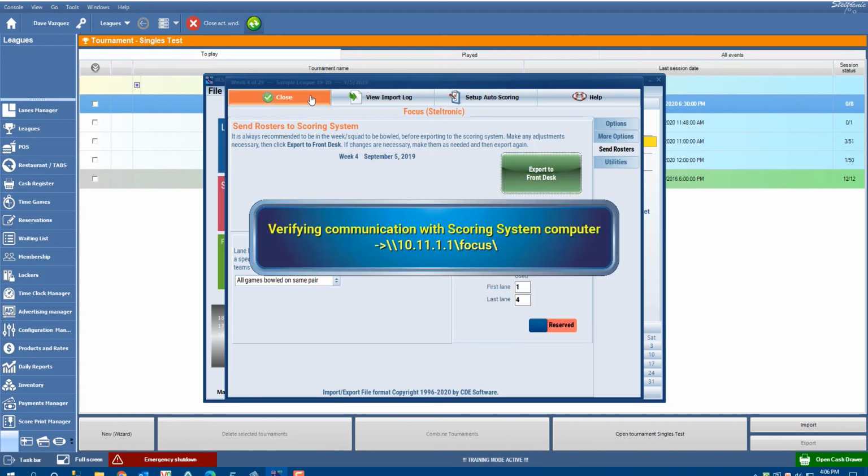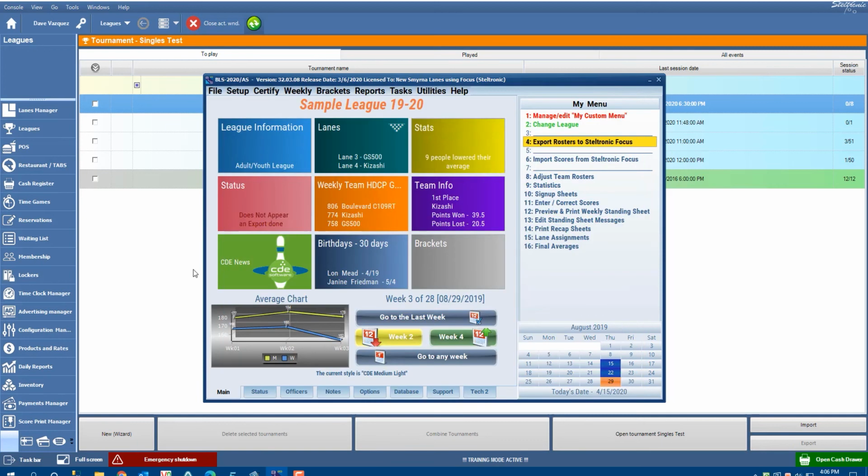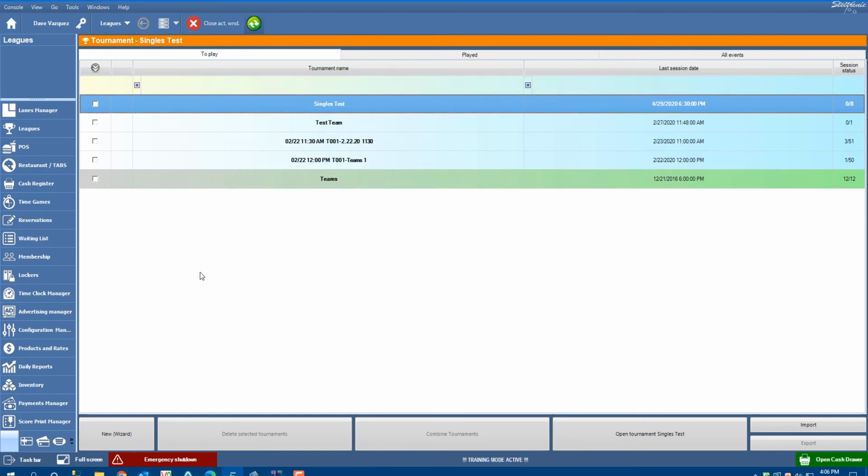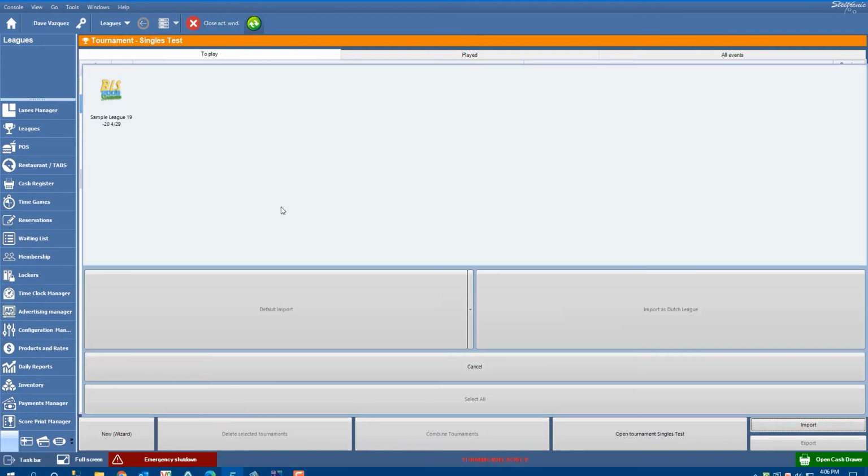We can close this. And now we can go back to the Steltronic software and we can go down to the bottom right and import the league. And here's our league that we just sent over. So we have a sample league. You can click on it. If you had more than one ready to be imported, you can select them all at once. And then we can click on default import.